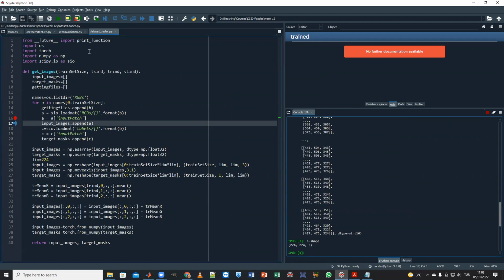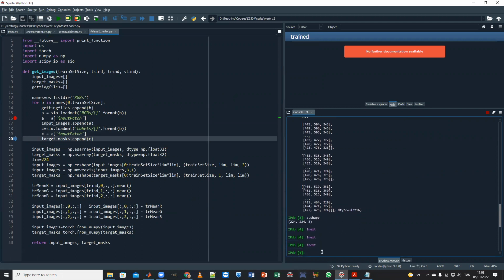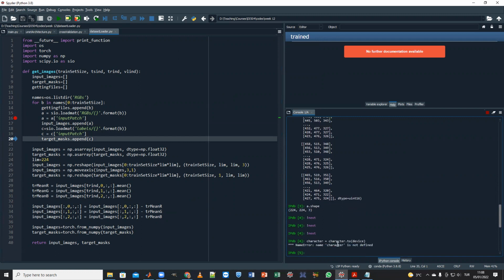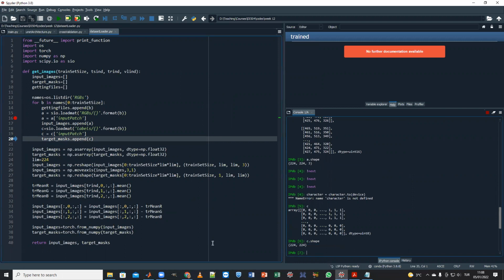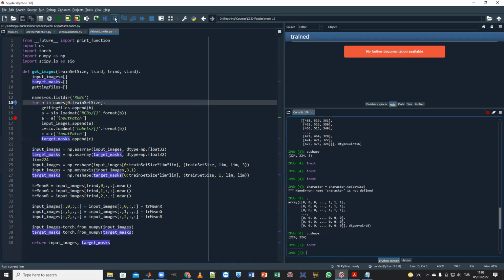And I also load the labels as well. So C are the labels. C shape are the labels. Okay. I load all of them, and I append them into these input images and target masks variables. As you can see, they were empty first, but I load my entire set into these files.